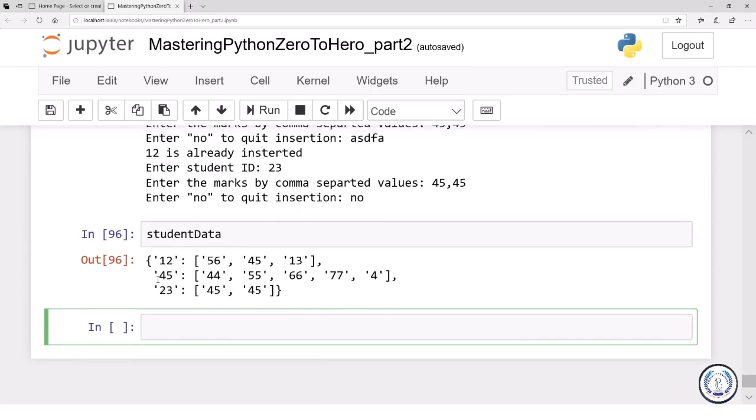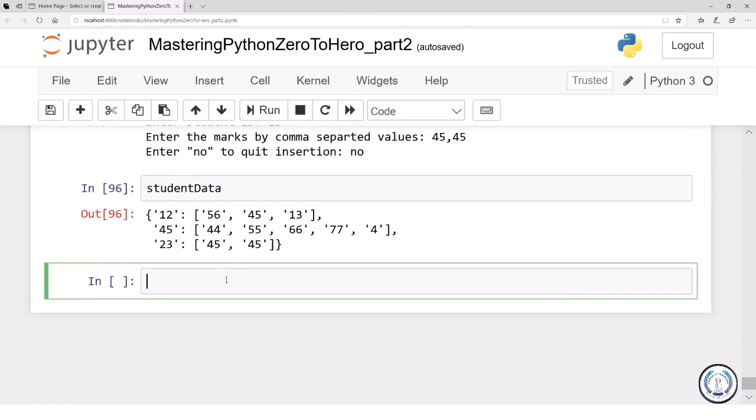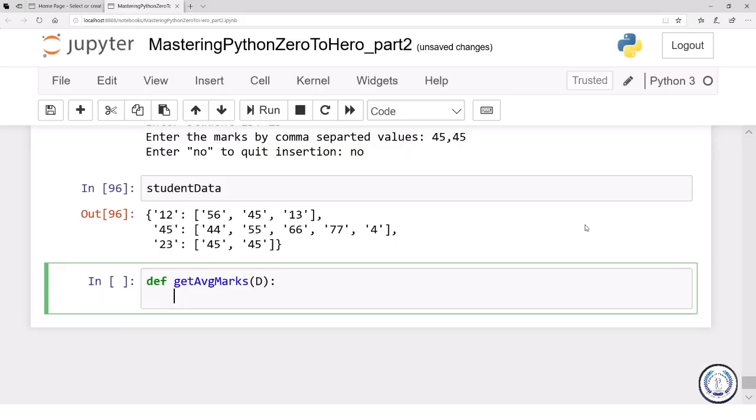Let's write another function that helps us in working on the student data. Basically, we want to find out the average marks of each student, and then we want to print those. So let's define another function, get average marks of each student, and that function actually receives this dictionary. Let me call it D, any variable, that's a local variable. So what we want to do with that is the following: average marks for each student.